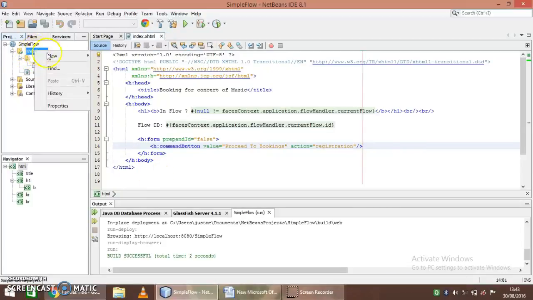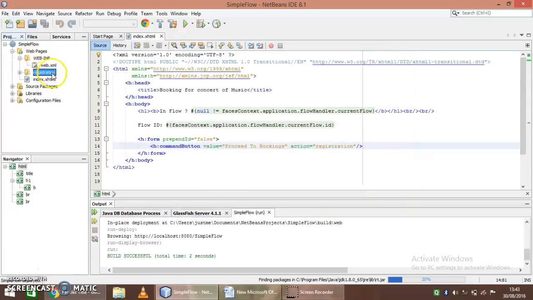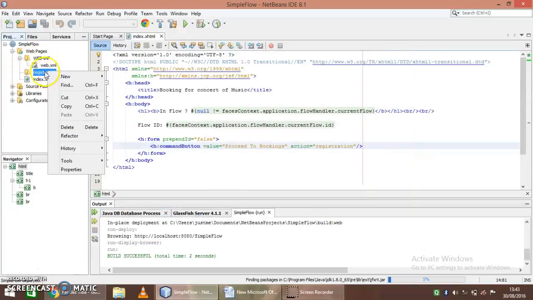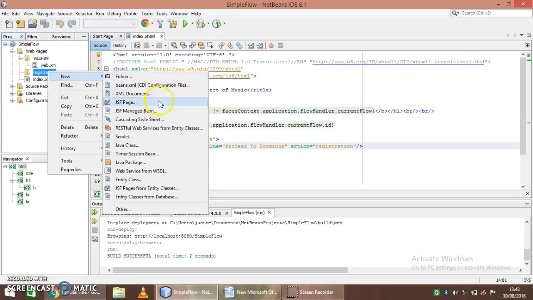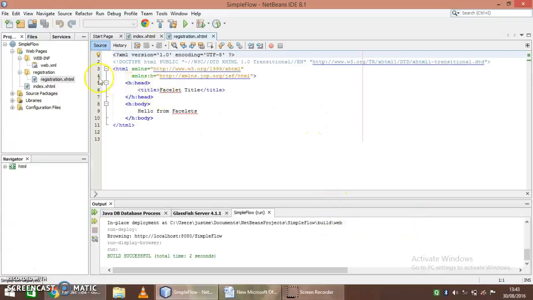Now we will define a folder where we will keep all the pages we want to navigate. So name it as registration. Okay, folder name is registration. And the first page should be the name followed by our folder name and the page we are navigating to, that is the registration. So here I will add the title, welcome to registration of book.